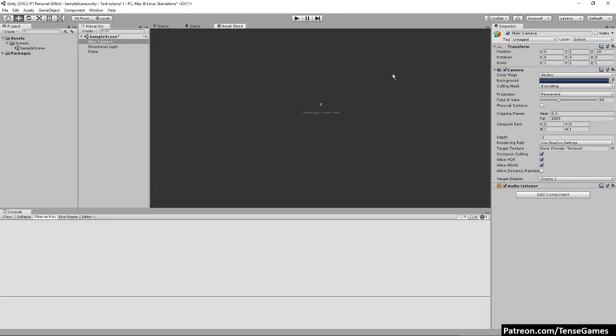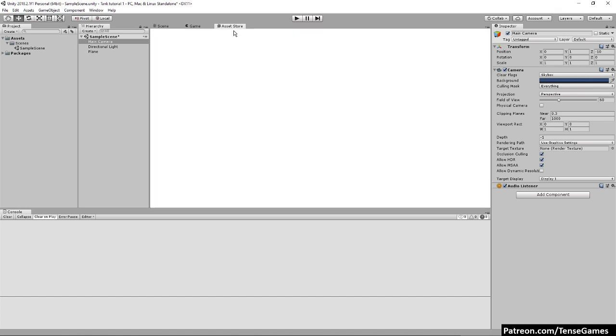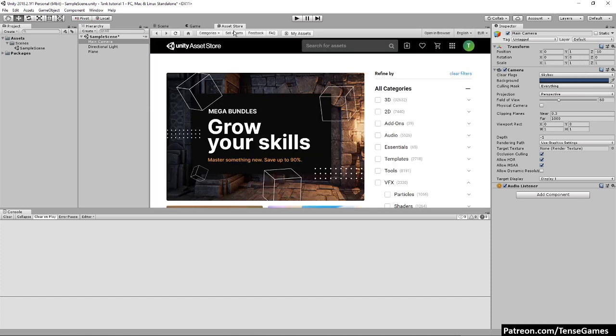First thing we'll need is some assets. You can download them for free. They're basically 3D models or sound packs or basically anything you might need for a game.